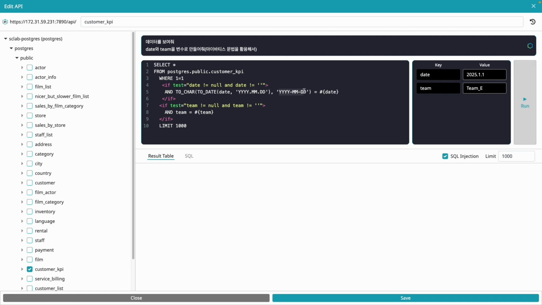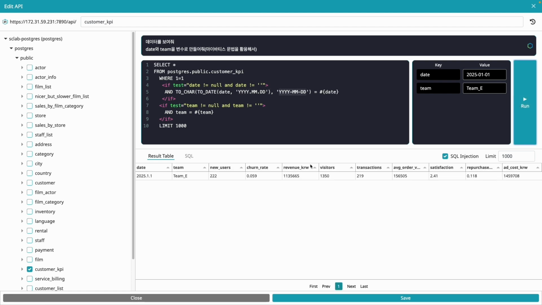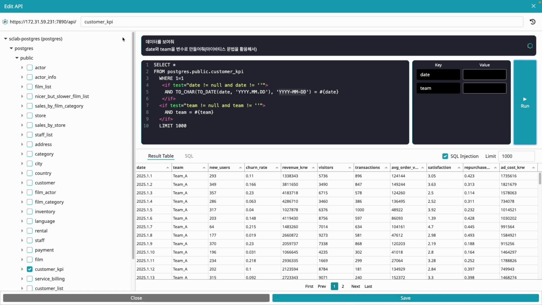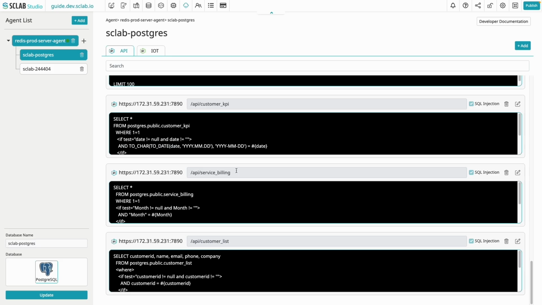Enter the variables team and date to verify. Note that date must match both the data and SQL date formats. Once confirmed, copy the API endpoint, switch to the data editor, and select Agent Data from the menu.